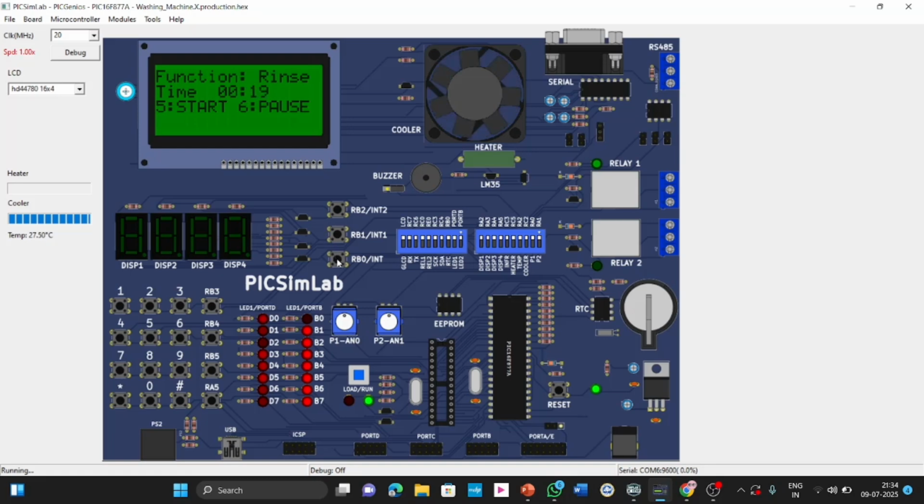So whenever I click switch 1, it shows that the door is open. So we need to close the door. Then only the process will continue. The buzzer is also kept on. So this is the process that's actually happening now.